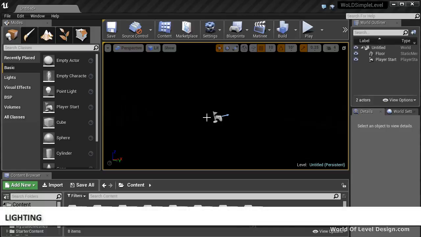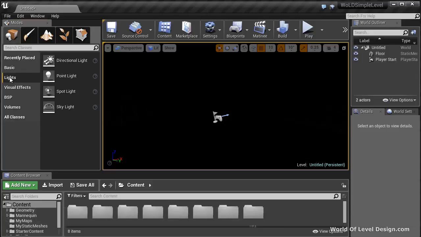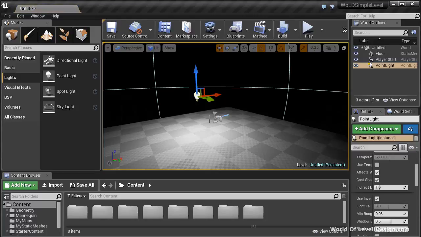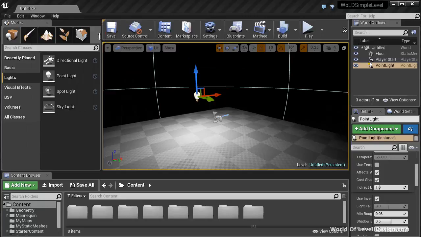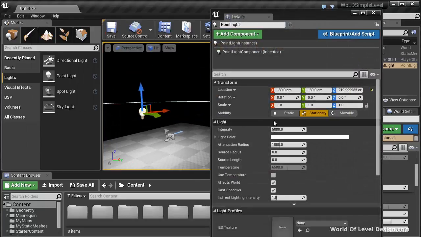Lighting is different inside Unreal Engine 4 as well. Under Place mode, let's go to Lights. You essentially have the same actors. You have a directional light, point light, spotlight, and a skylight, just as you did in UDK. But each light now contains 3 different properties. After you insert a light into your level, inside the details panel, you will have 3 different properties for mobility. You have static, stationary, and movable.